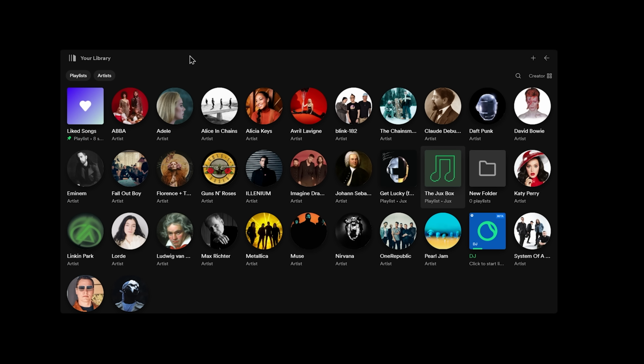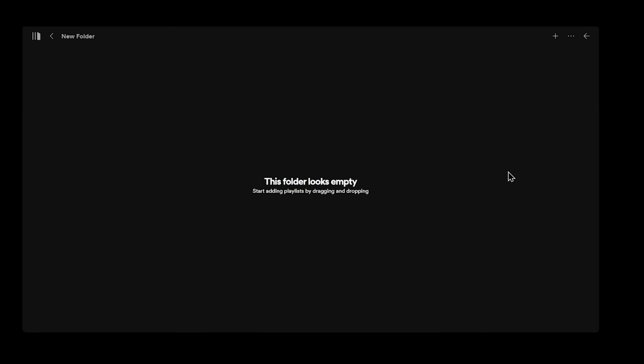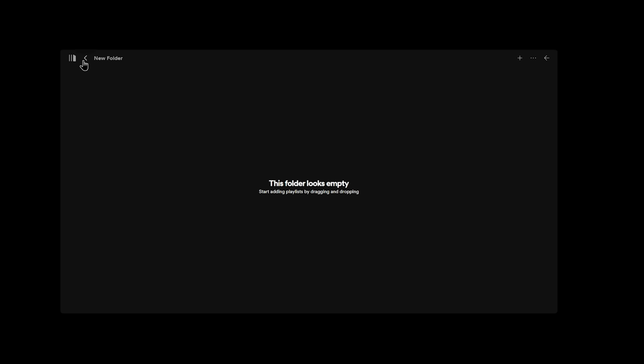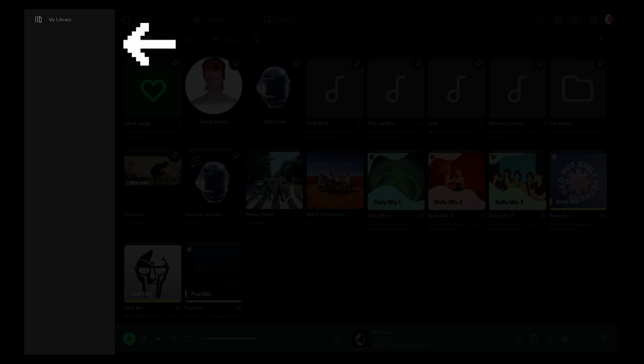You can't organize much in this library either, no matter how wide it is. If I go inside an empty folder, it tells me to add playlists to it by dragging and dropping. Where are the playlists in my library when I need them? I gotta go back again? So what's the point of all this? A fixed sidebar with a list view of the library would have done just fine.